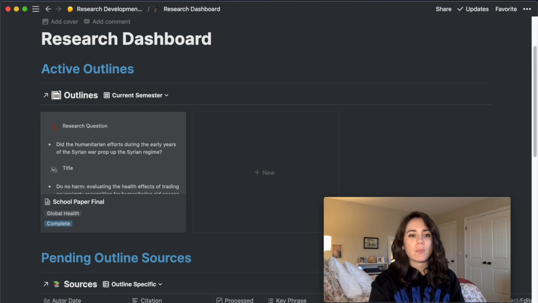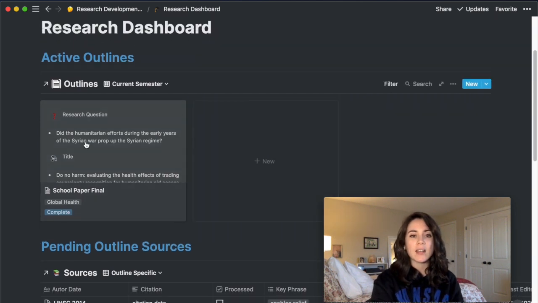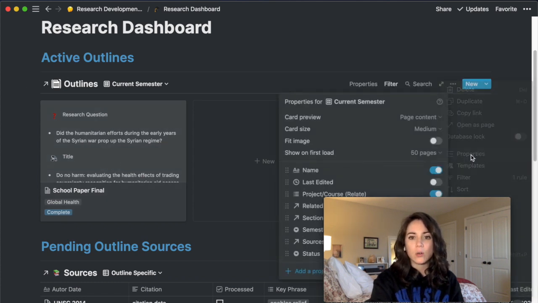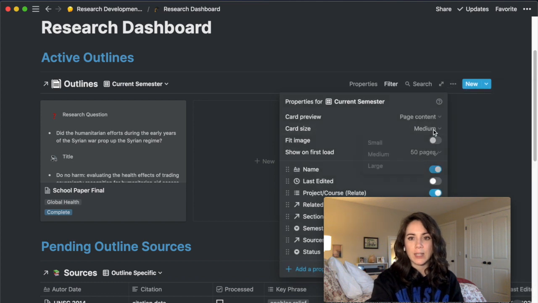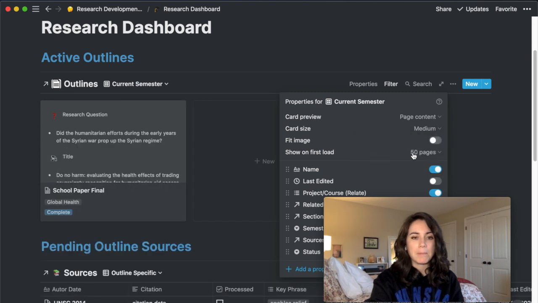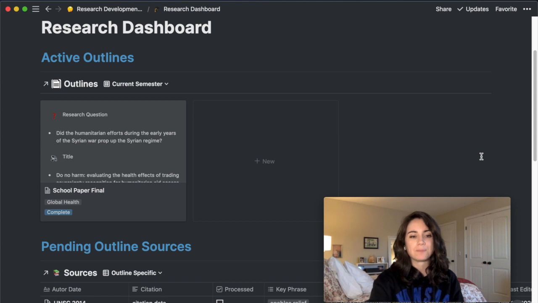So one thing that you'll want to keep in mind is the size of the card that you want. Right now, this is just kind of reference, so I don't necessarily need it so big. I could make it smaller, because I'm not really using that for much other than just reference to remind myself what the paper is about. But that's why I'm calling these cards.